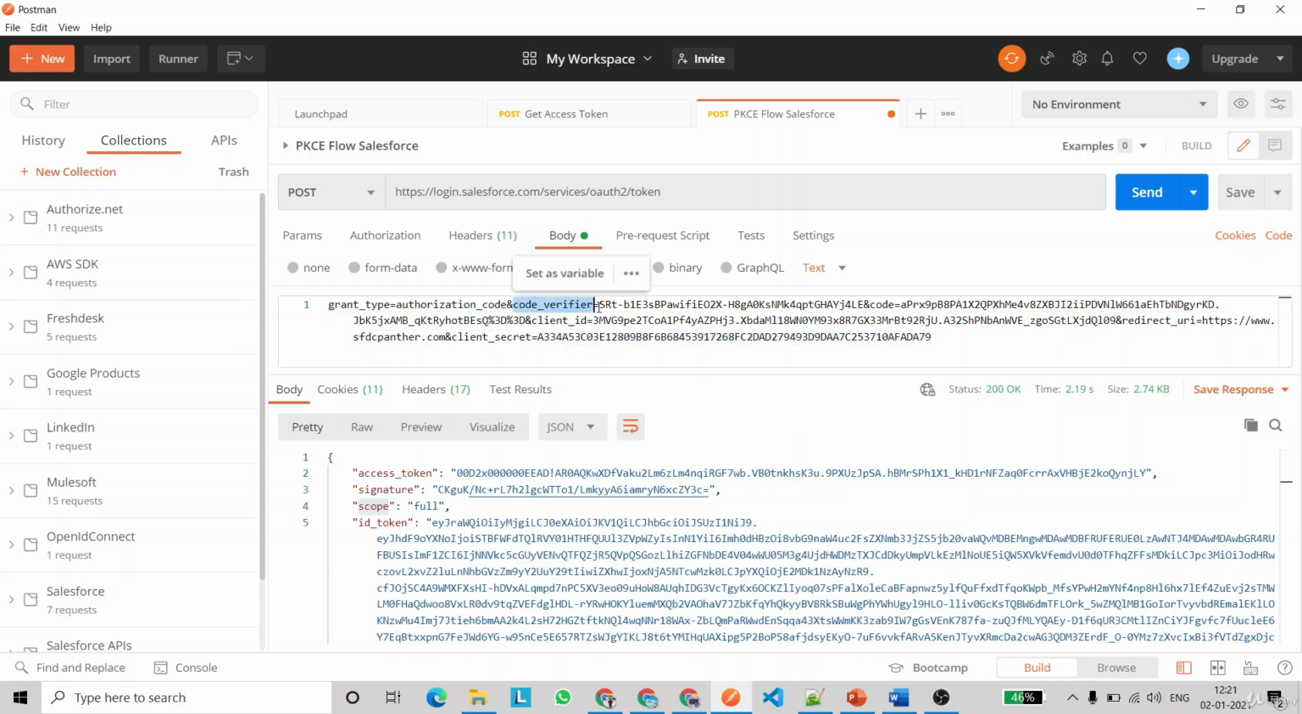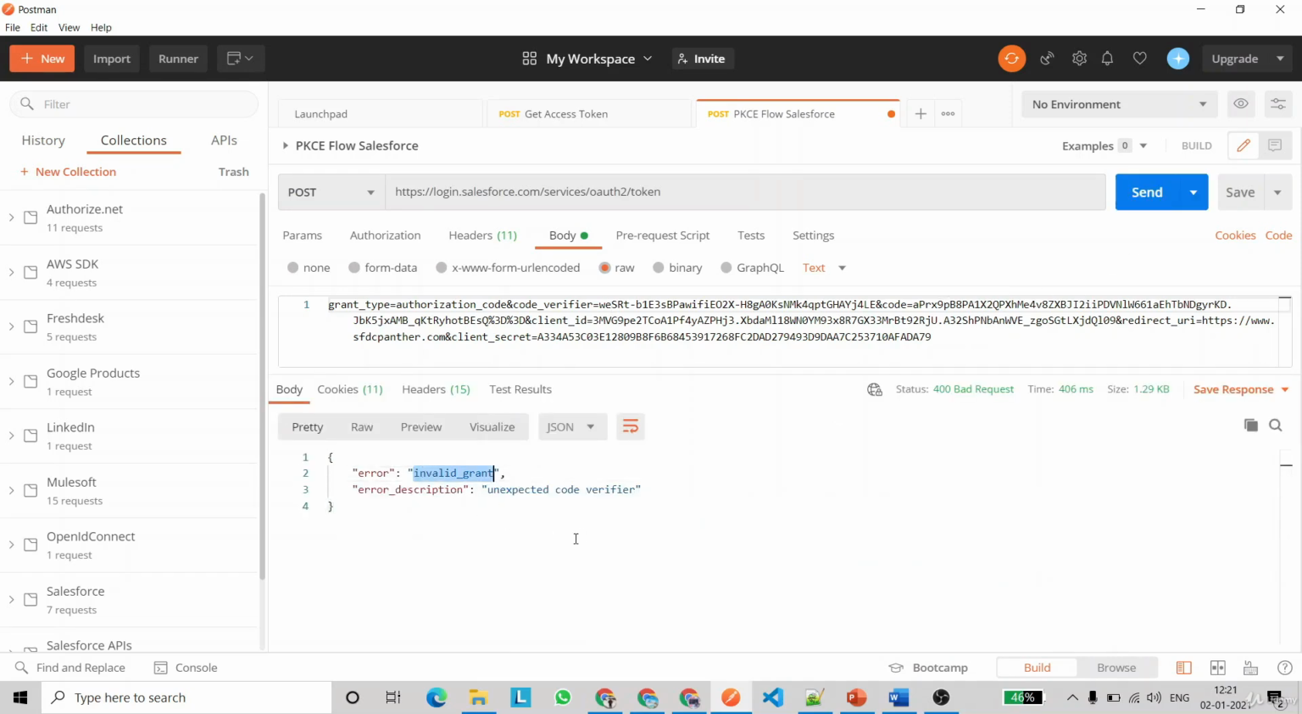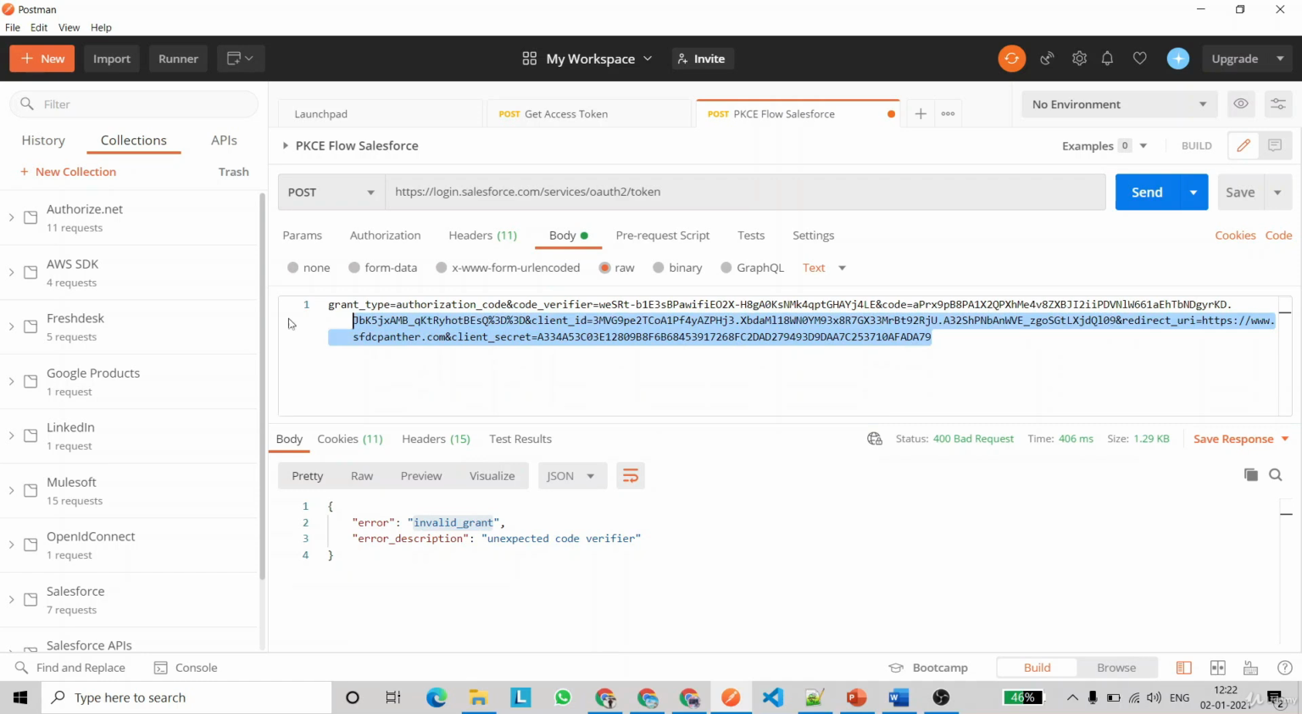Now suppose that this is the code verifier. I'm just changing some value in the code verifier and trying to send. We'll see what we are getting. So we are getting invalid grant, unexpected code verifier. If you have given a value which is not exactly what was there in the code challenge, you are going to get the error invalid grant. Sometimes you will get an invalid code verifier error, sometimes you will get an unexpected code verifier error, but the error message will always be invalid grant. So you must make sure that you are generating the code verifier and code challenge correctly.